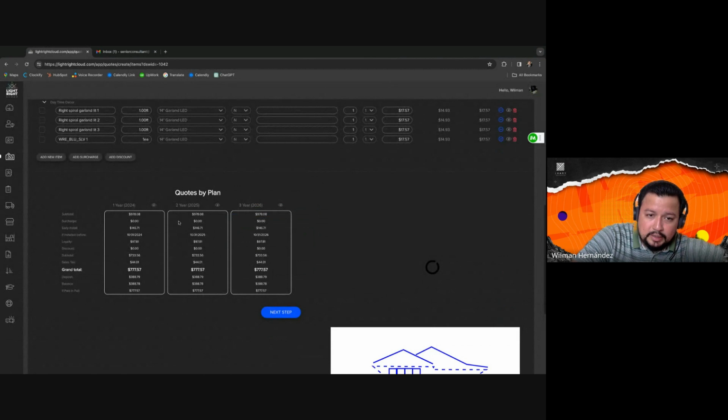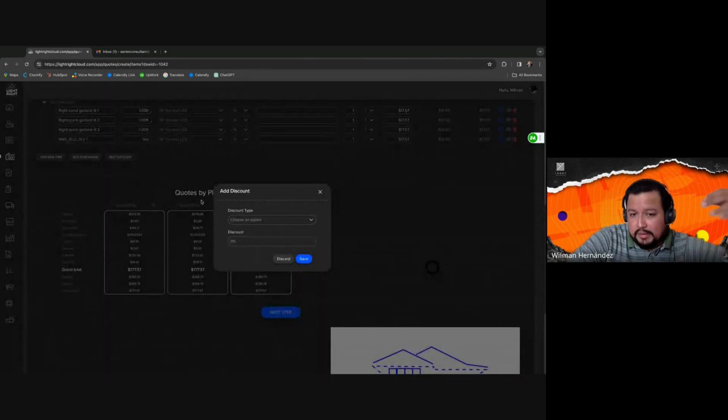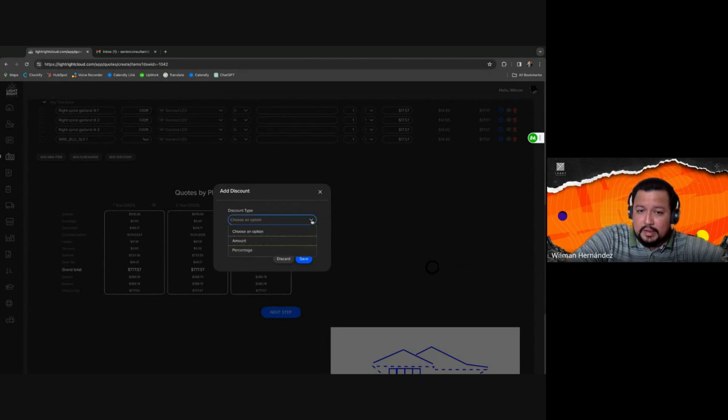So it's gone. It's no longer there. If you for some reason forgot to add a discount on step 1 and you want to add a discount now because you just realized that you might need to add a discount for this customer, you can just come to add discount, and it will be the same. It will ask you to choose what kind of discount you're giving, if it's an amount or a percentage, and then the amount or the percentage that you will add for that discount.